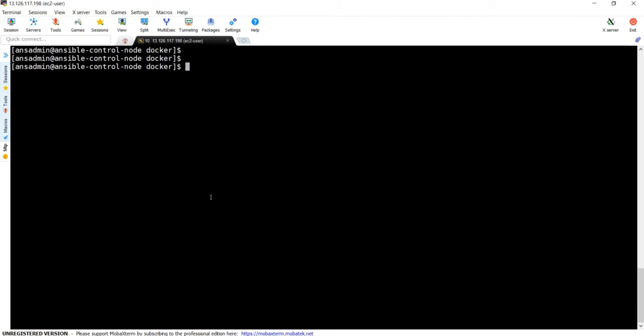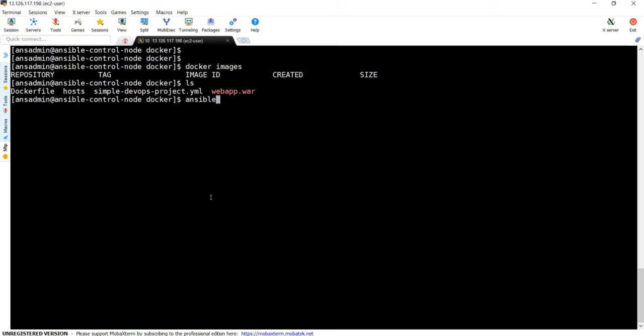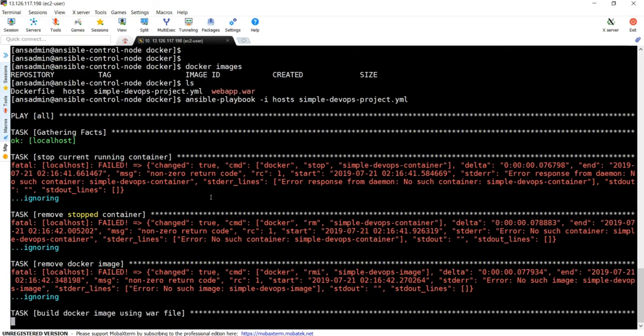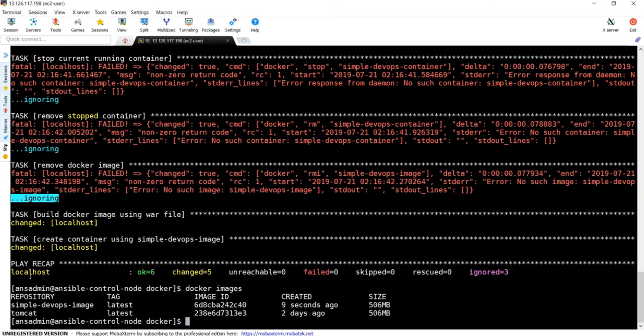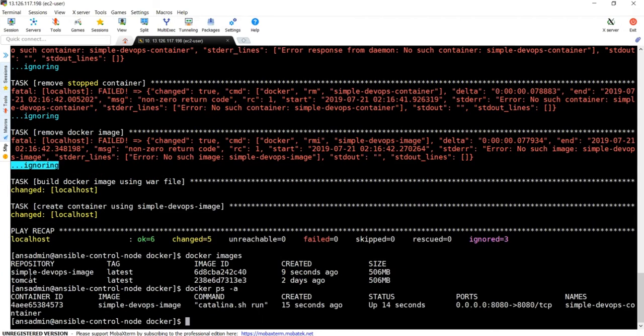I am on my Ansible server. Now we'll list out what images are there. So far we don't have any images. Let's create new images. I'm going to run the Ansible playbook, -i hosts simple DevOps project. So it should be able to create an image. It is ignoring errors because there are no containers or images, that's what we have done. If they are not there, it is going to ignore it. If we don't add the ignore errors option, then it is going to fail. All right, now let's list out Docker images. We have a simple DevOps image. Docker ps -a, it has created a container as well. Let's clear the screen.